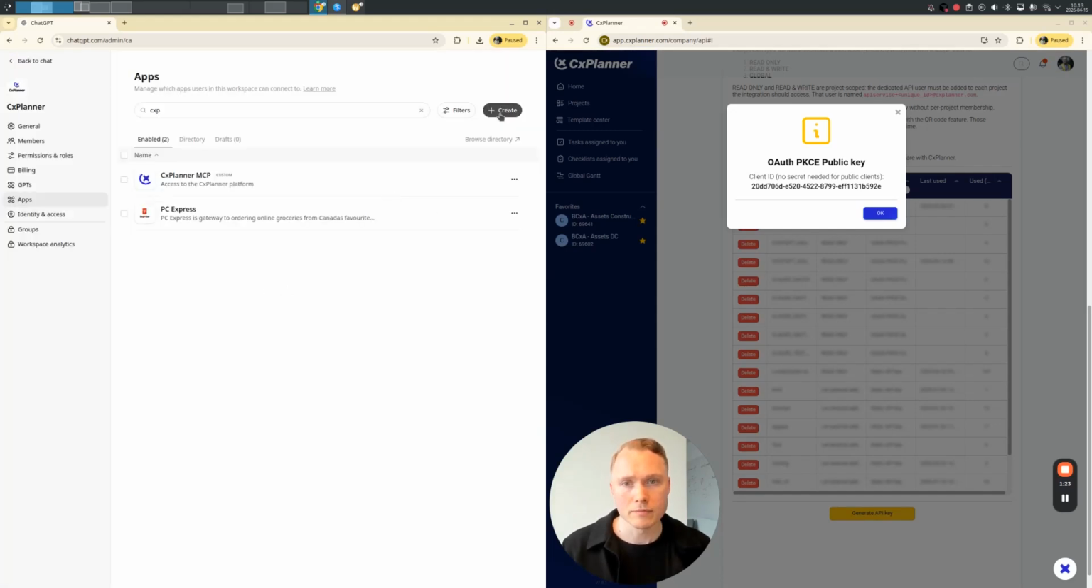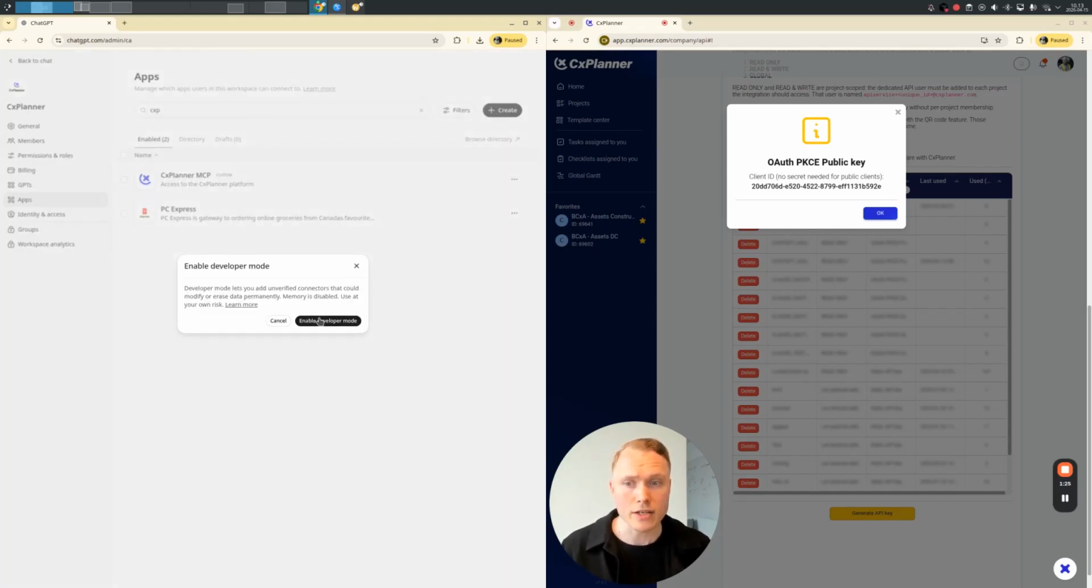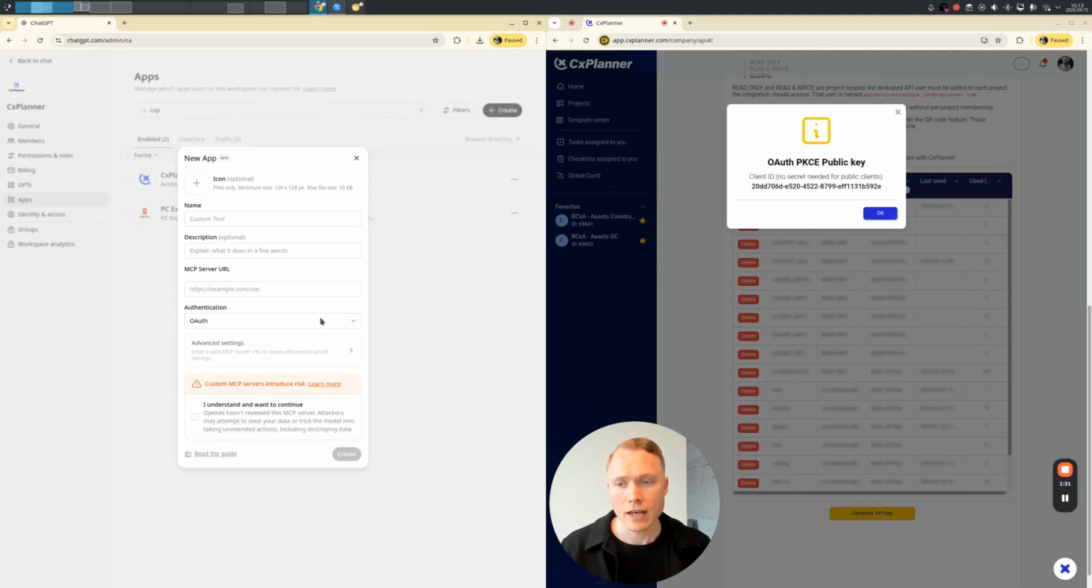But adding a new one, create, requires you to go into the developer mode. So that's the first thing to do. Now I have enabled the developer mode. So in here, first upload an icon, a photo. That could be the CxPlanner icon. Then you have to give it a name.